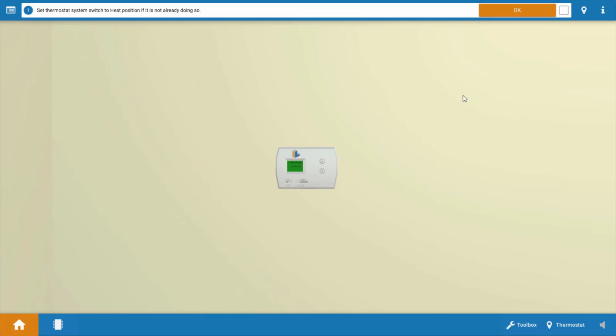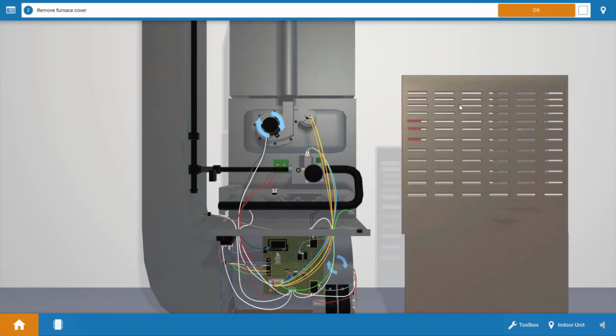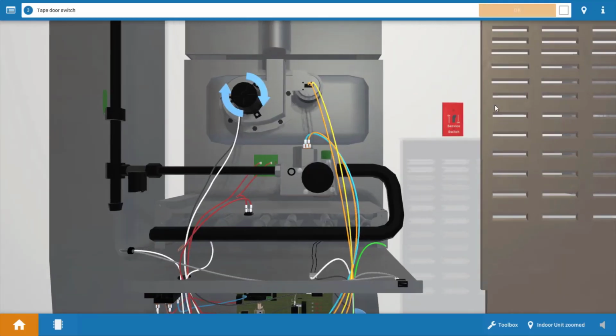This will turn the selector switch to heat. It'll also turn up the temperature setting. Next, click OK on the procedure guide. Now our next step is to remove the cover of the furnace, which we've already done. So we're going to click OK.